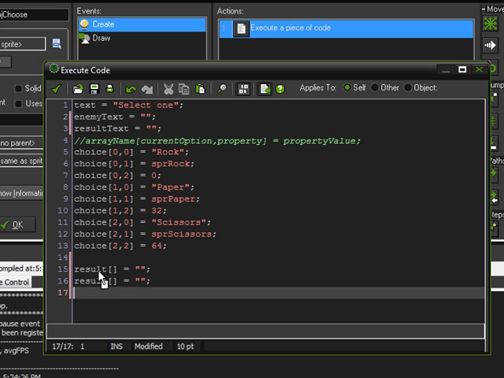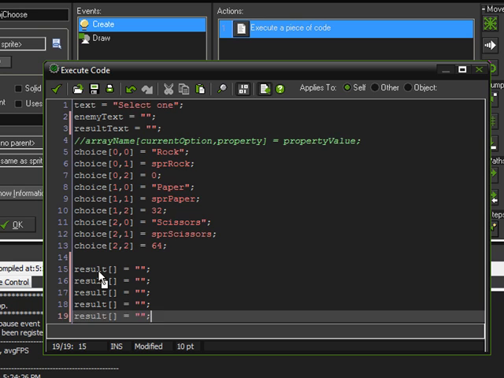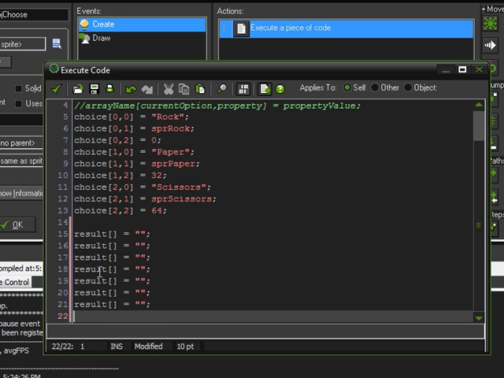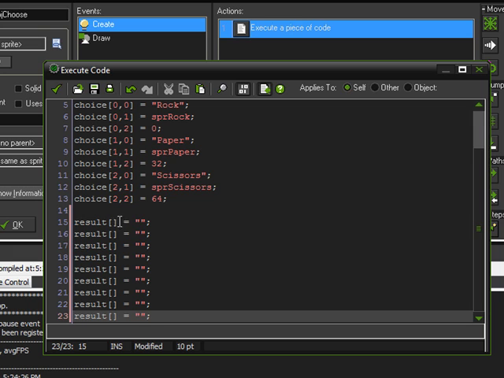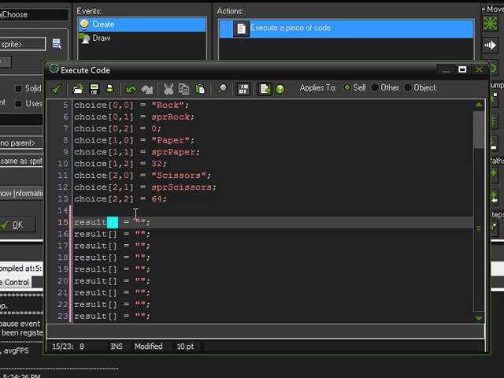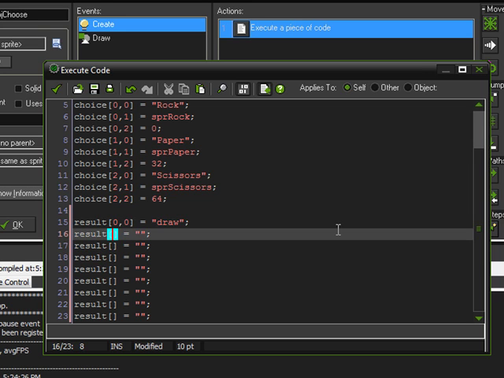So I'm going to just paste this a few times. We're going to end up having to do this 9 times because it's going to be a 3x3 matrix. Because we have 3 options for the first coordinate and 3 options for the second coordinate. So let's get started. 0, 0 would be rock and rock. So that would be a draw. And then 0, 1 would be rock versus paper, which is a lose.